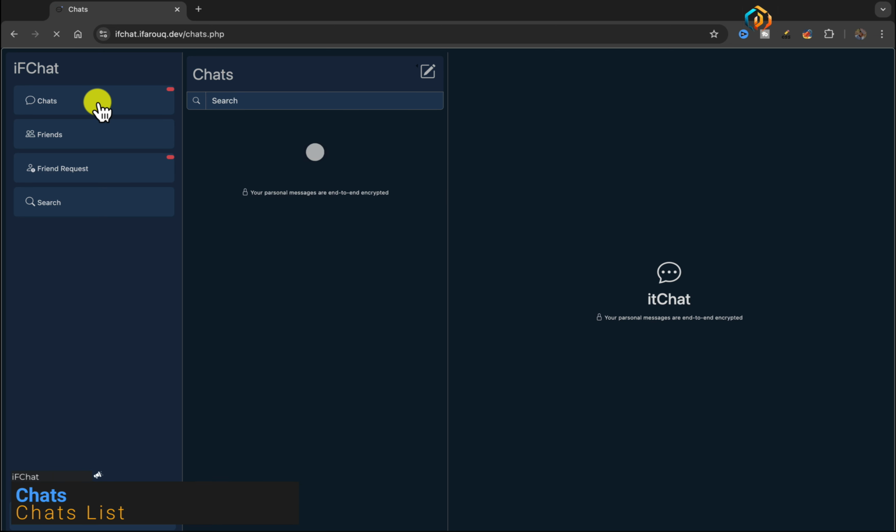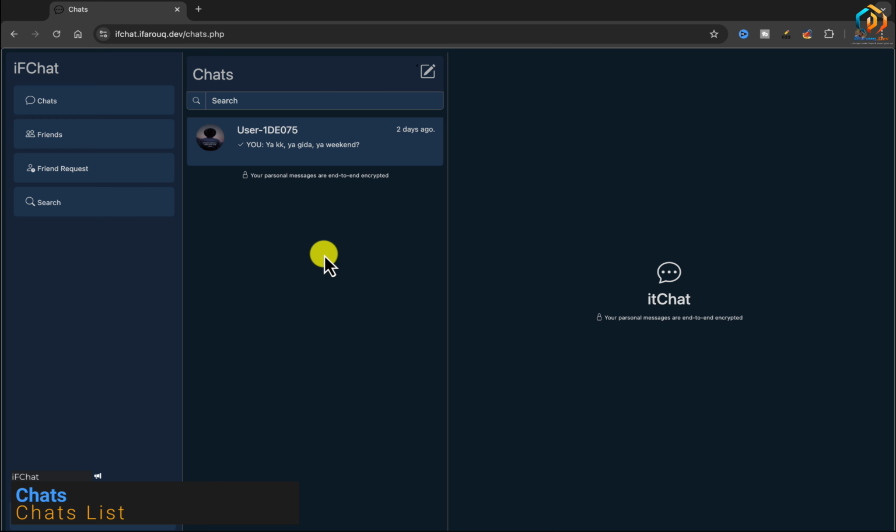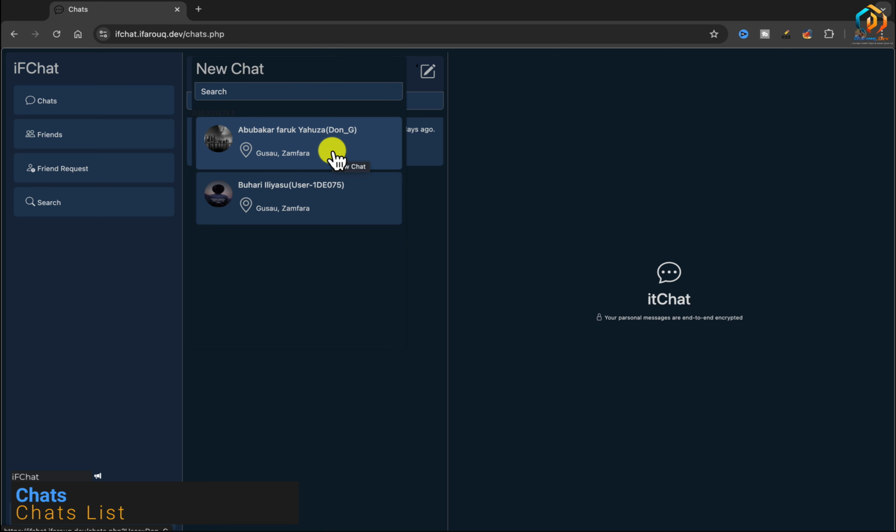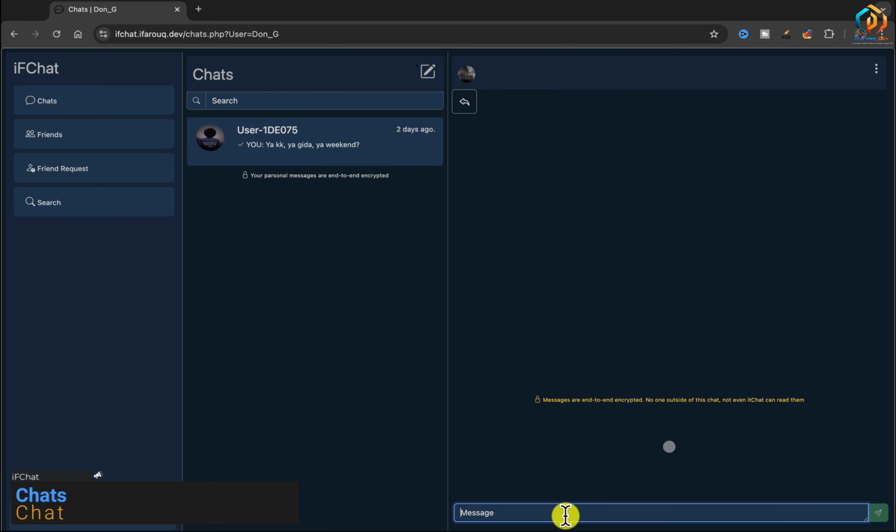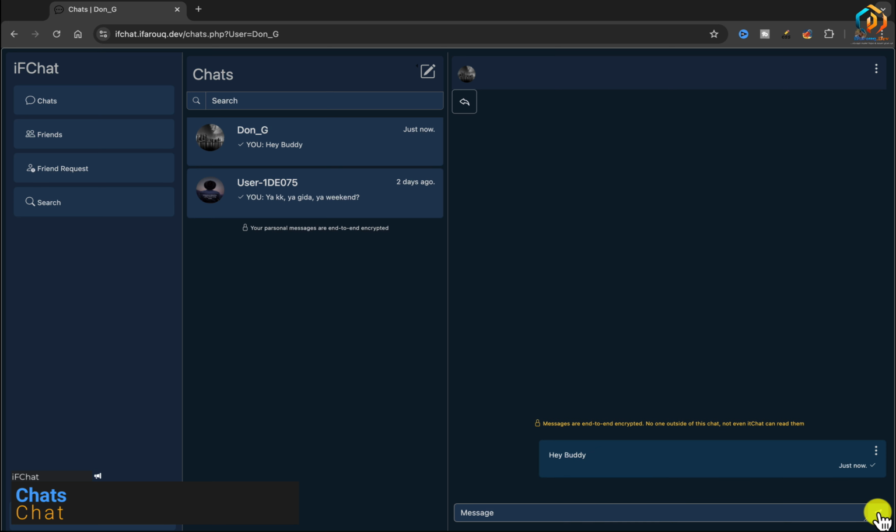The chat is a page where all users' current and previous chats are displayed, and those that are not displayed in the list can be added by clicking on the new chat. The drop down of the friend list will be shown after you click on the new chat. Now you see the new chat has just dropped in.